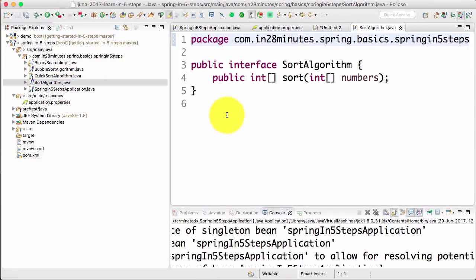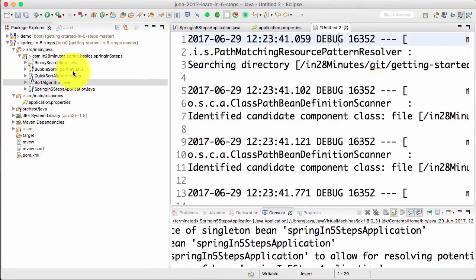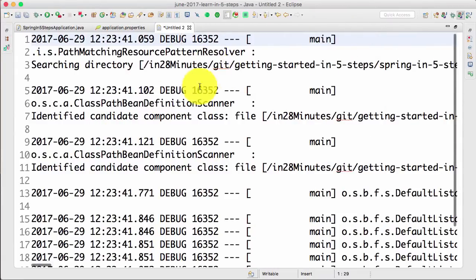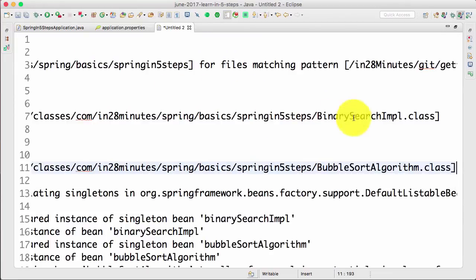So this is an interface, no @Component on it. The remaining classes do not have @Component on them. That's why they are not found by Spring. Spring only looks for those things which are identified by @Component and a couple of other annotations which we'll discuss later. So the two components which are found are BinarySearchImpl and BubbleSortAlgorithm.